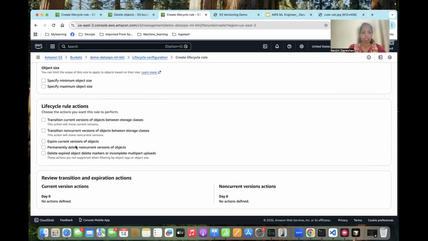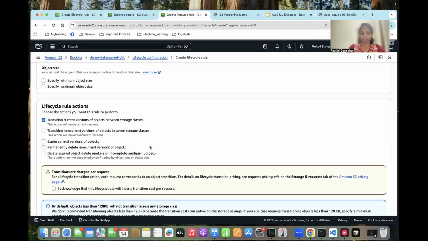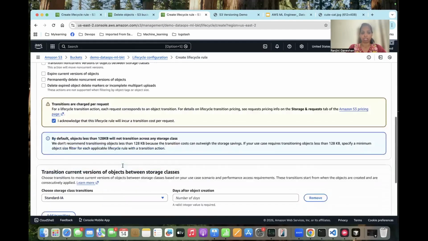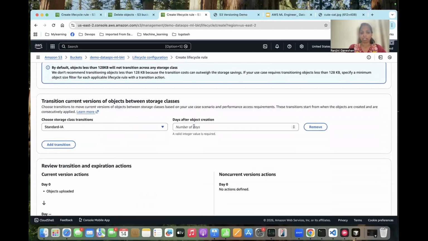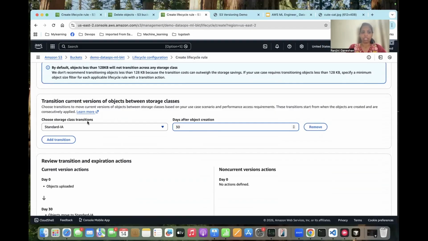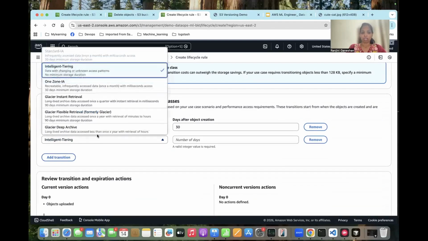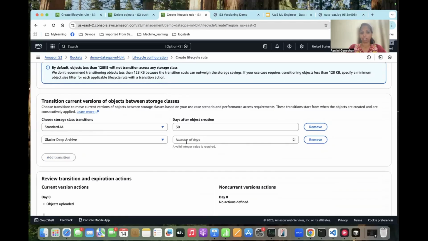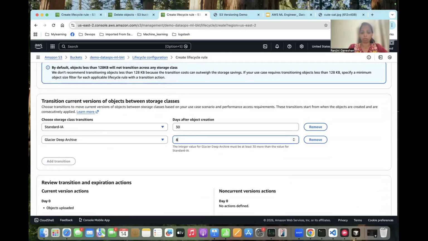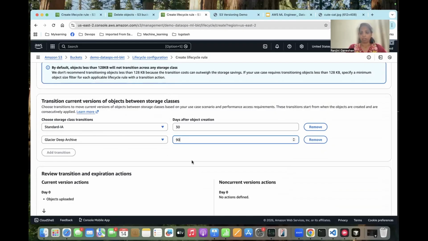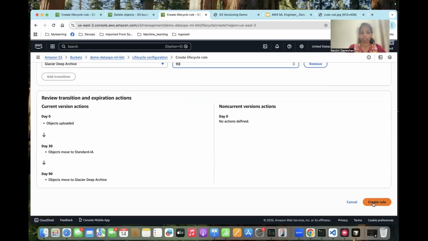So what I will be doing is, I'll just say transition the current object between the storage classes, and I am acknowledging this lifecycle. From infrequent access, it has the days after the object creation. So after 30 days of the object created, the object will get transitioned to infrequent access. Then instead of intelligent tiering, I'm just using deep archive. So after 90 days, I will be pushing this to deep archive, where I will not be using it for frequent access, but I will be accessing it once in a while. And I will say create rule.